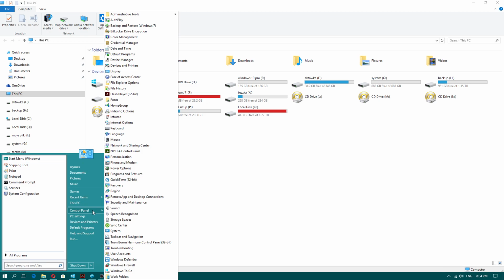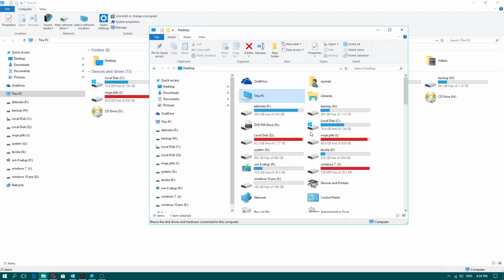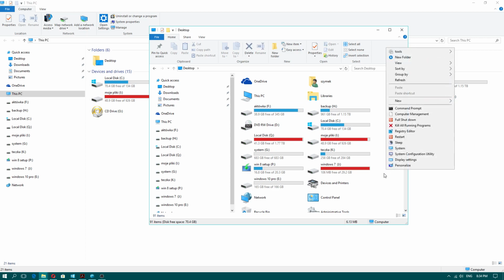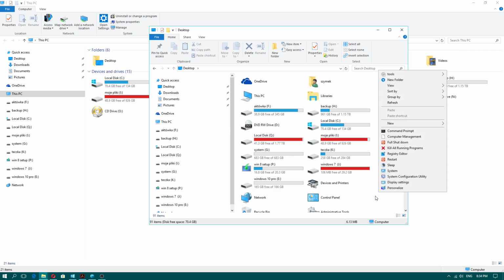I also have another option to show you. You can add very important commands to the start menu. When you go to the desktop, you can add very necessary things here: services, registry editor, system configuration.